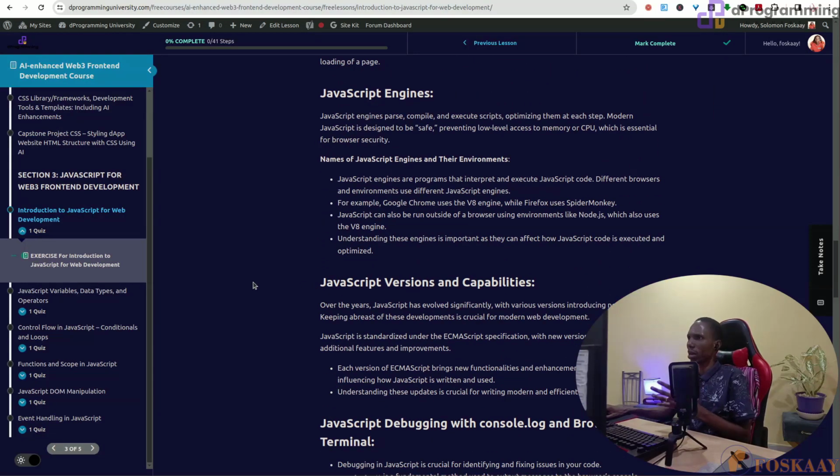Then JavaScript engines parse, compile, and execute scripts, optimizing them at each step. Modern JavaScript is designed to be safe, preventing low-level access to memory or CPU, which is essential for browser security. So, names of JavaScript engine and the environment. Like I said, JavaScript is one of the default programming languages that your browser can run. It doesn't need any external thing to help it, because most popular browsers come with a JavaScript engine by default, which helps them to read. So that's why it's very widely used.